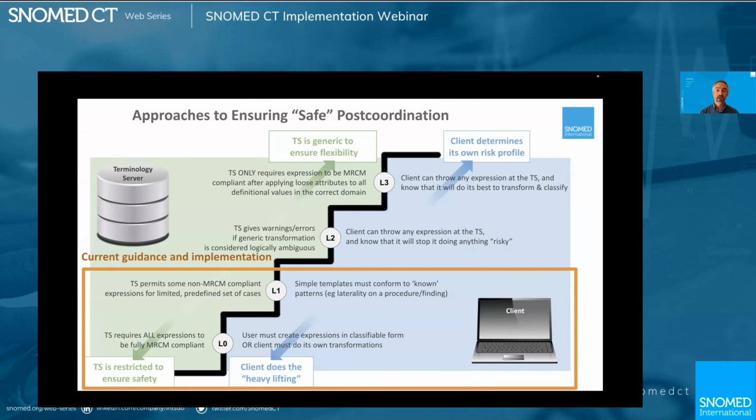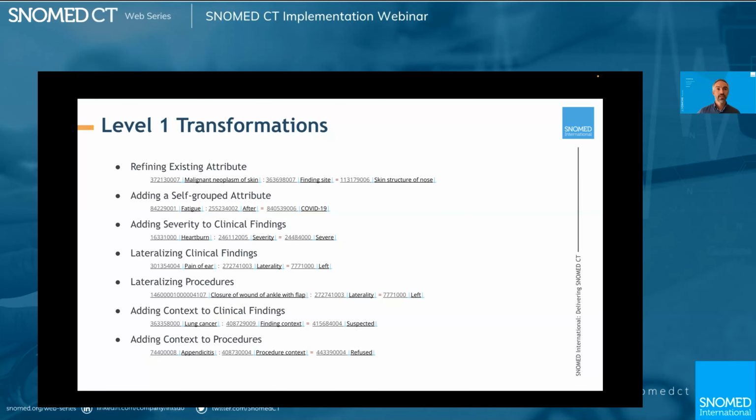For now, in the guide, we've designed processes for level 0 and for level 1. Level 1 allows a small set of 8 conservative transformations with simple inputs to reduce complexity for implementers. These are the full list of the level 1 transformations. The first transformation allows refining a concept by making one of the existing attributes on the concept more specific. For example, giving a more specific finding site to a disorder.